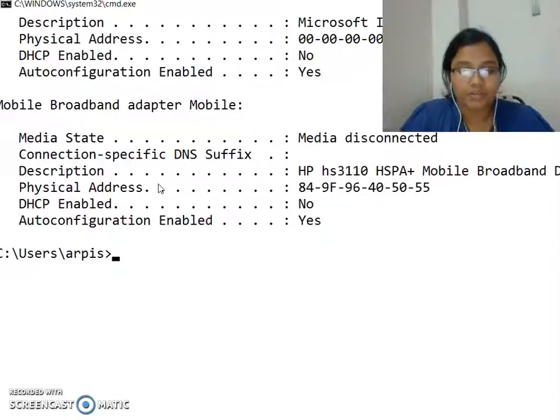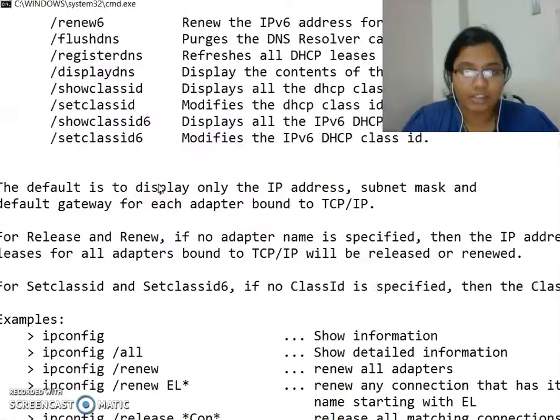So this is the first command, ipconfig and ipconfig /all, and there are plenty of things which we can do with ipconfig. To know what they are, I'm going to say ipconfig /?.